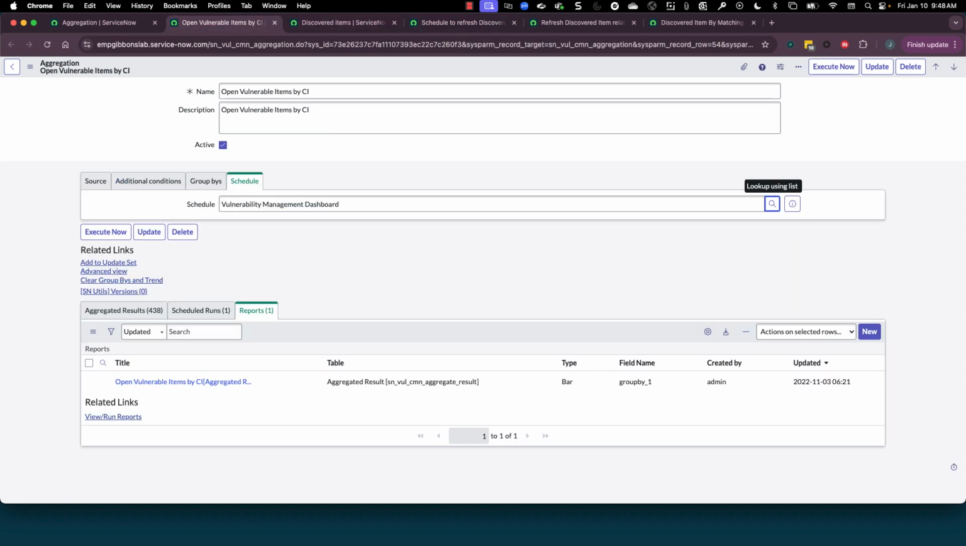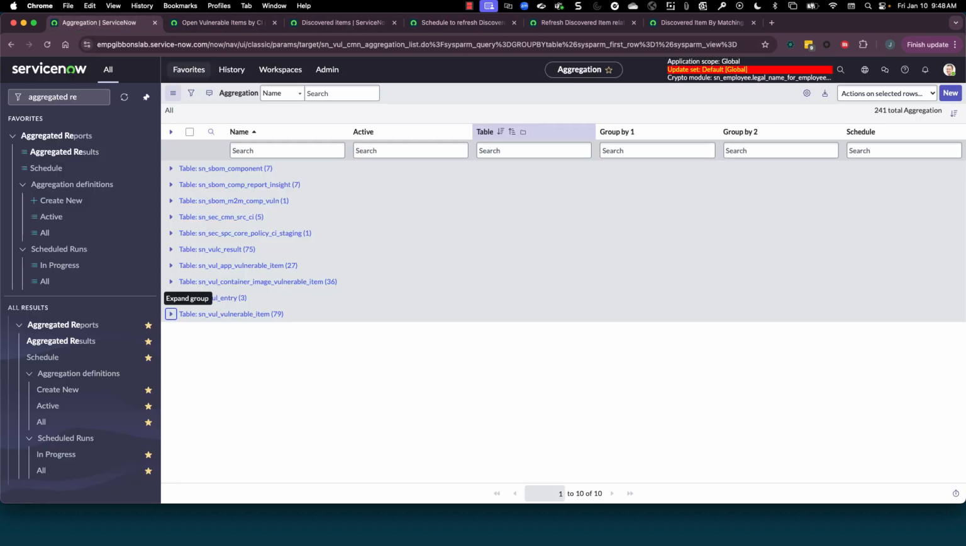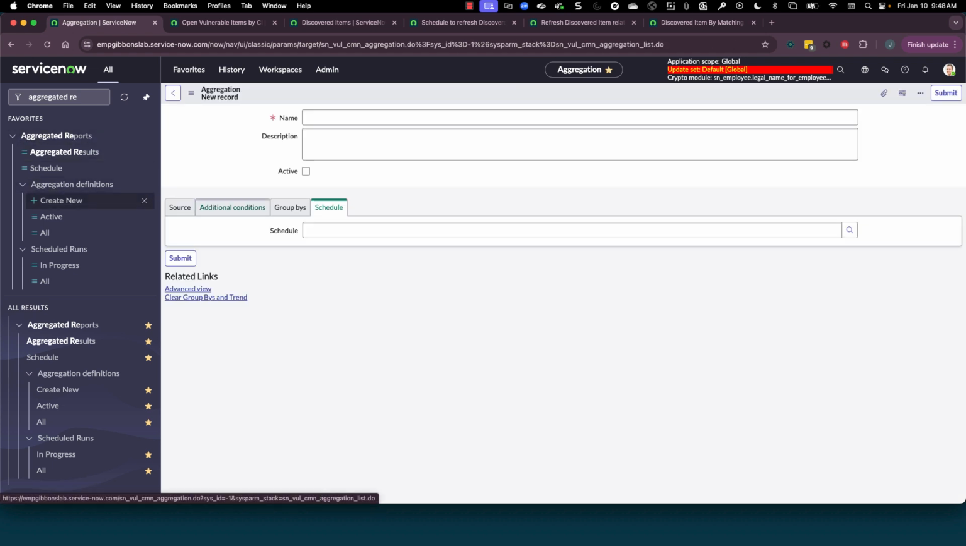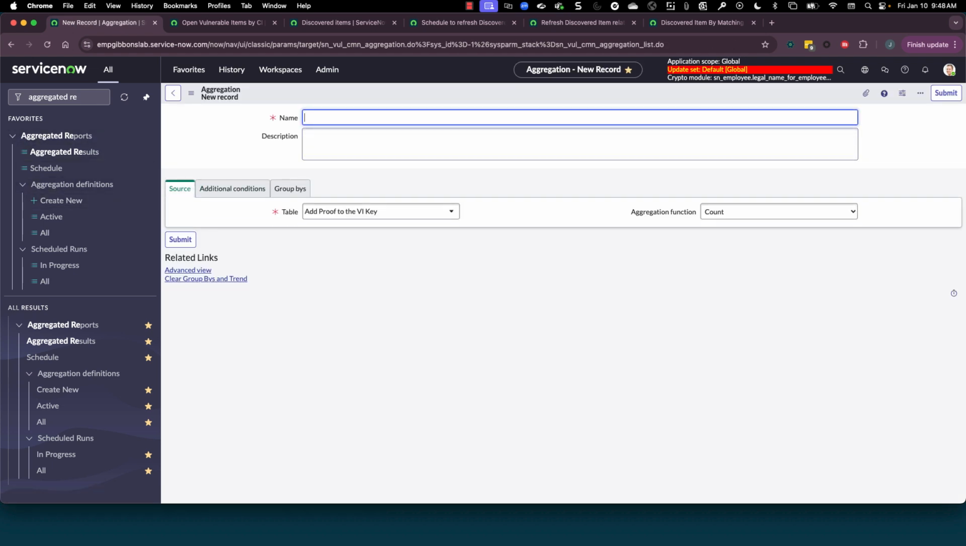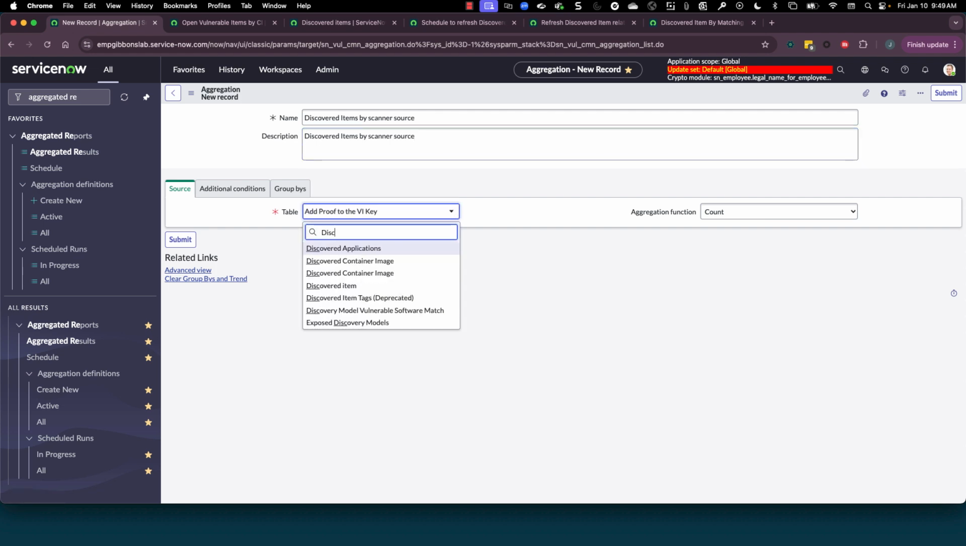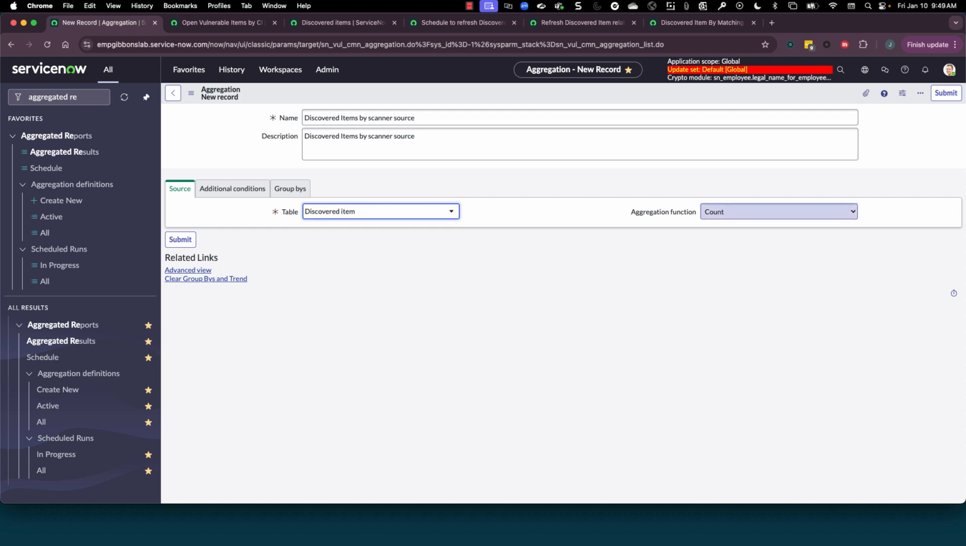So let's go ahead and create a new definition, and then I'll show you how to attach that to a report. So we're going to do create new, and we're going to do discovered items by source. How about scanner source? Okay, right. Obviously, you can give it a description here. The table, right? We're going to use discovered items, and we're going to do a count function.